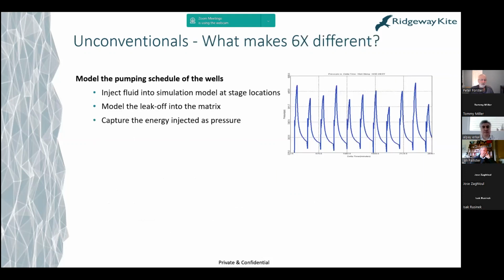So if we look at some details of that, we've got our simulation grid, we've got our well locations, we open a stage which is represented by a series of clusters, perforations in part of the well bore, and we inject fluid, we simulate the injection of fluid into that well. The fluid goes to the stage location and flows out into the grid at the cluster locations. And we pump each stage in turn. So we open the well, pump into it, close it, open some new clusters, pump, etc.